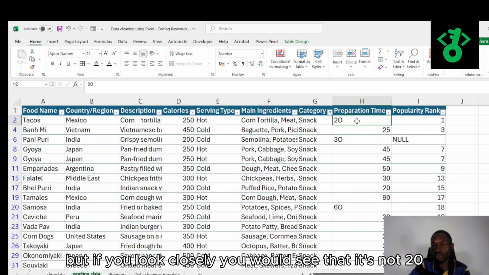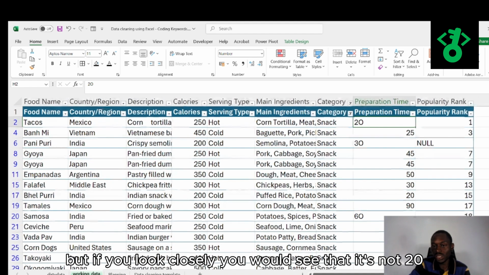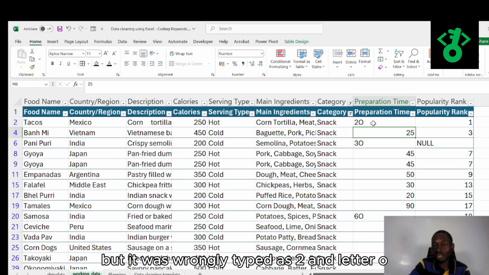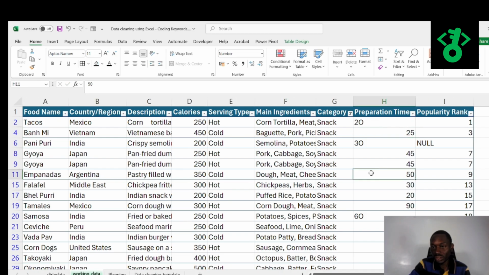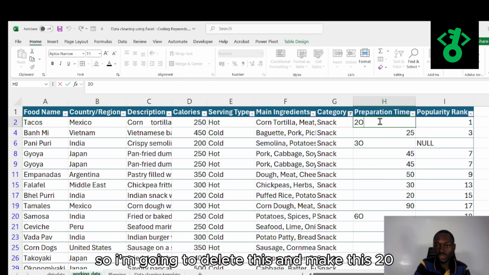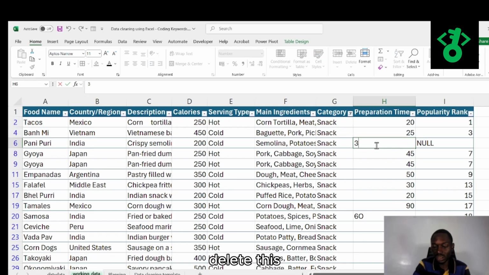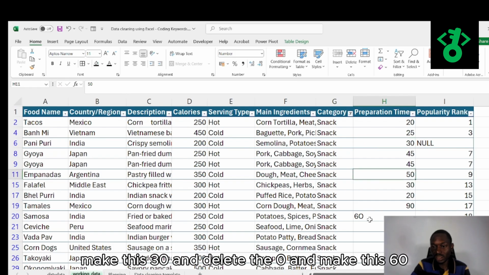This should be 20, but if you look closely, you would see that it's not 20, but it was wrongly typed as 2 and later O. So I'm going to delete this and make this 20, and now it has a right alignment. Delete this, make this 30, and delete later O and make this 60.